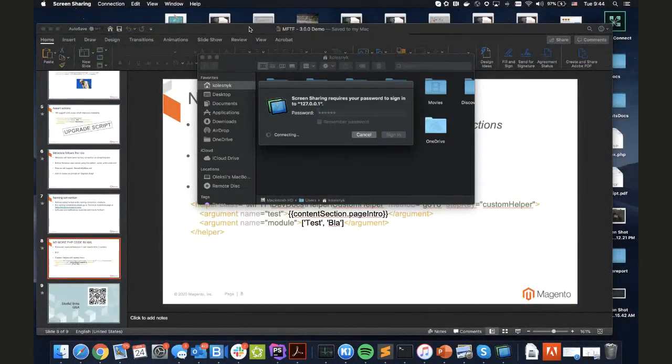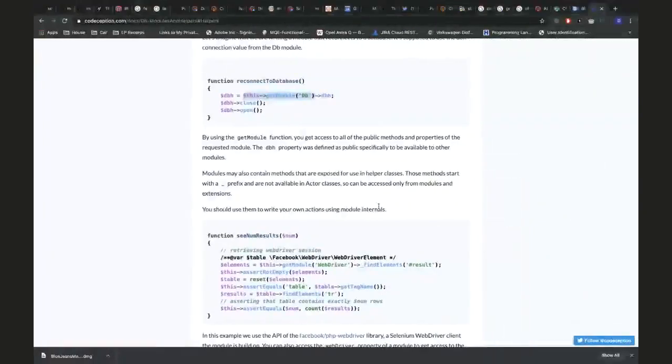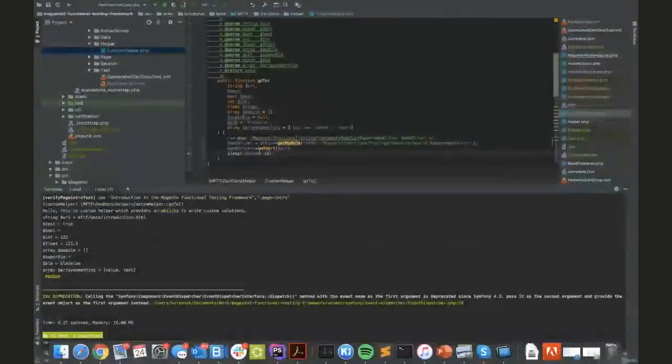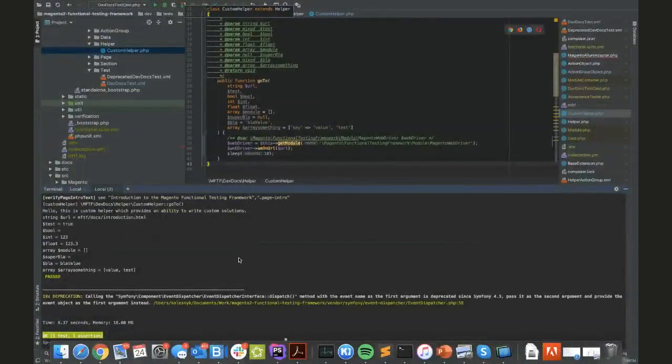There we are. Main windows. And let's run this test.